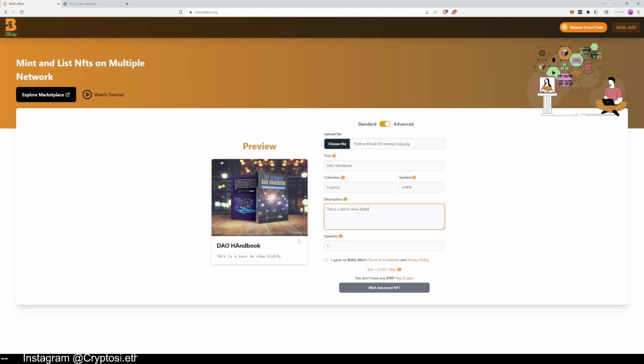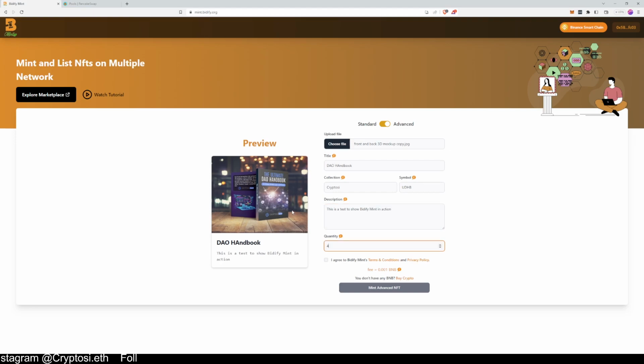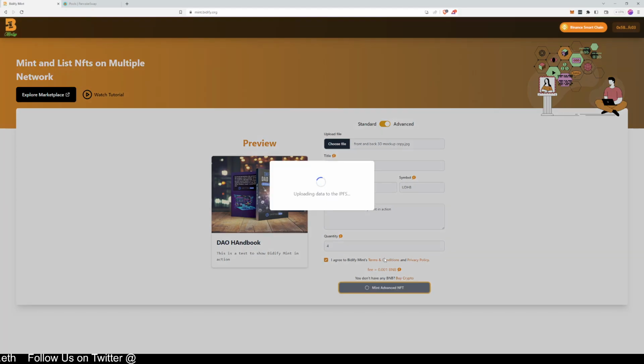You're going to choose how many of these NFTs you want to create. Remember, each NFT will be absolutely identical. So I'm going to create 4 of these NFTs. You then agree with the terms and conditions and click Mint Advanced NFT.